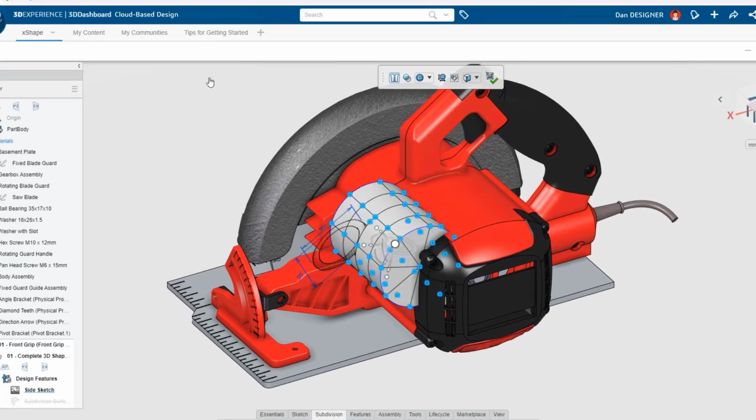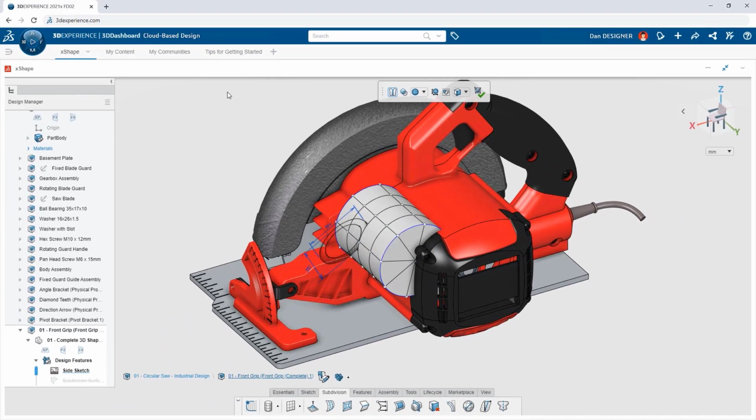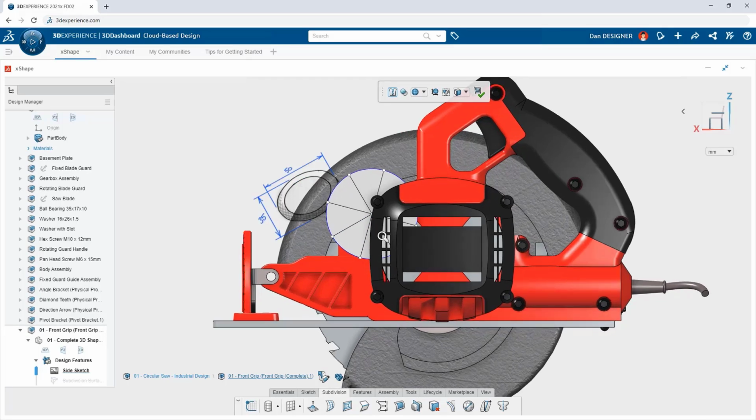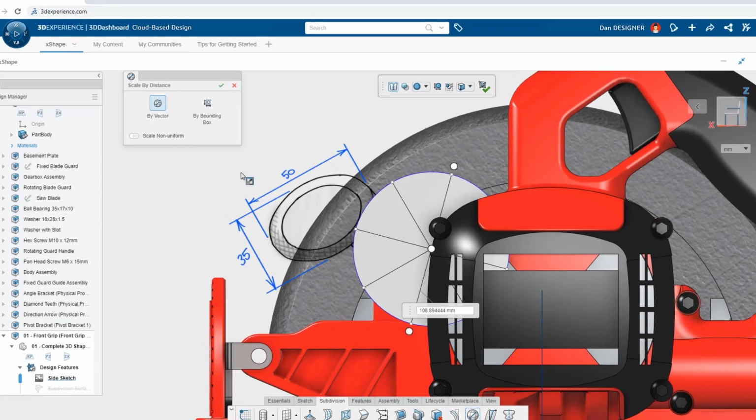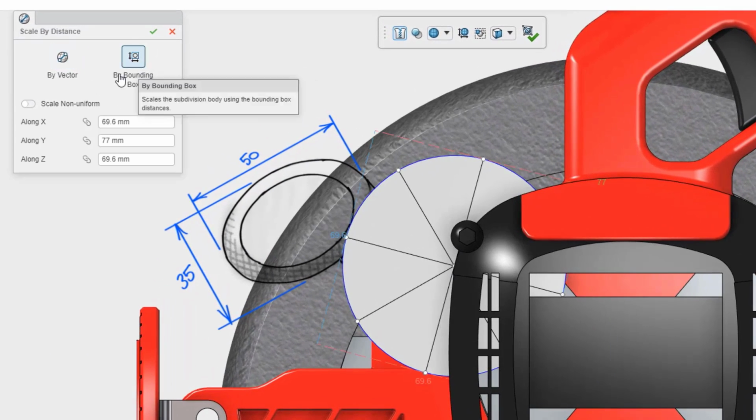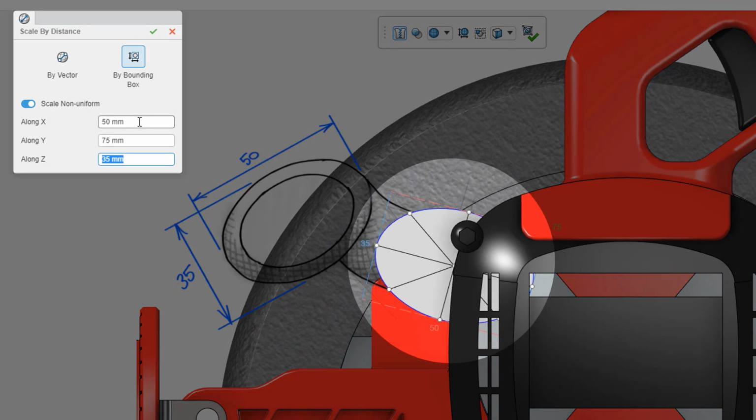Once he's got his shape in place, he can then look at scaling this down to be the shape that he wants. For this, we've always had the ability to scale by distance, but what we now have is this bounding box option, where we can scale via our 3-axis in order to scale into the shape that we want.